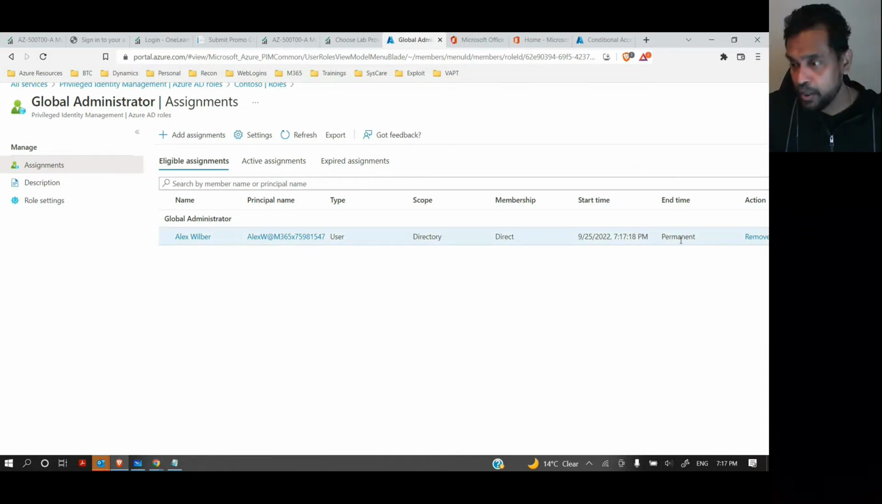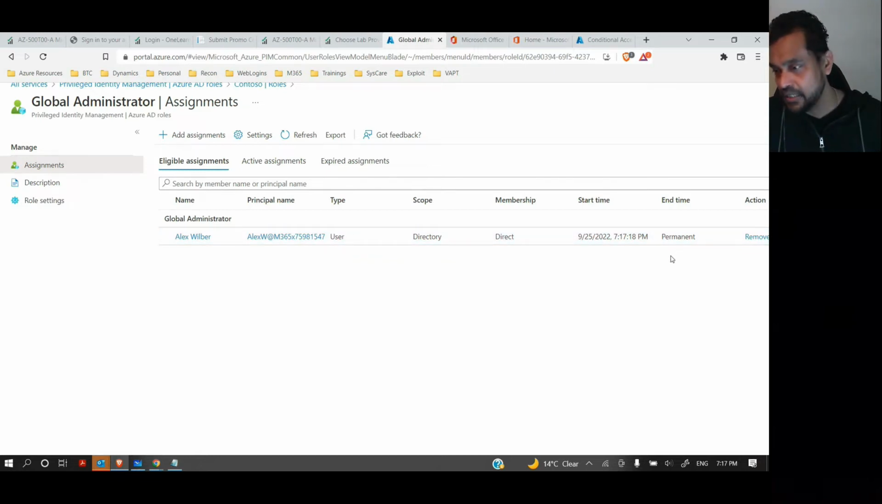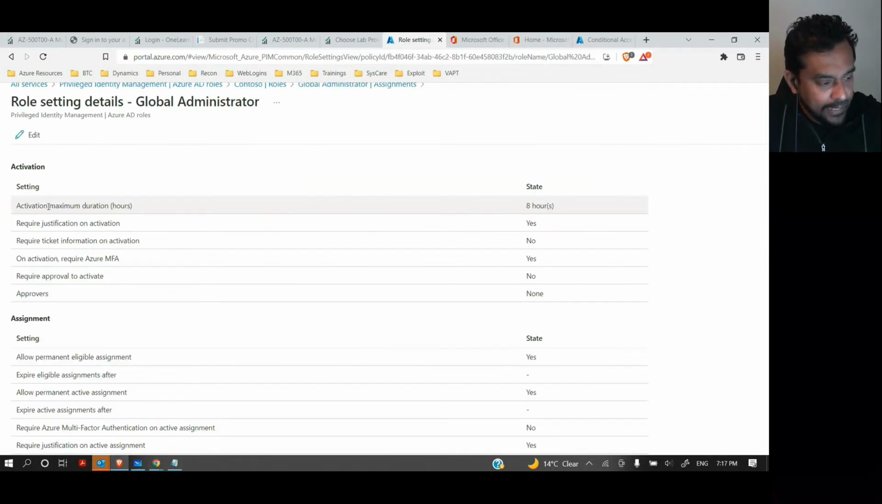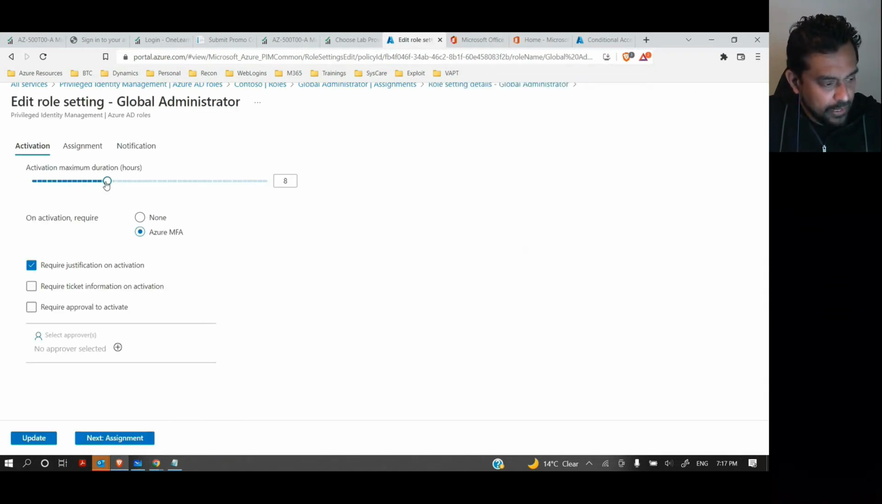So even eligibility I can configure with a time frame, but I have configured him as permanently eligible. So we don't have to configure again. So if I go to settings, there are a number of options we can configure here. You would see activation maximum duration is 8 hours. I'm going to edit it. Okay. I'm going to configure the activation maximum hours to 4 hours. So when becoming a global administrator for one time, he will have a maximum time of 4 hours. So then while activating himself, he can even reduce this time to any lower.